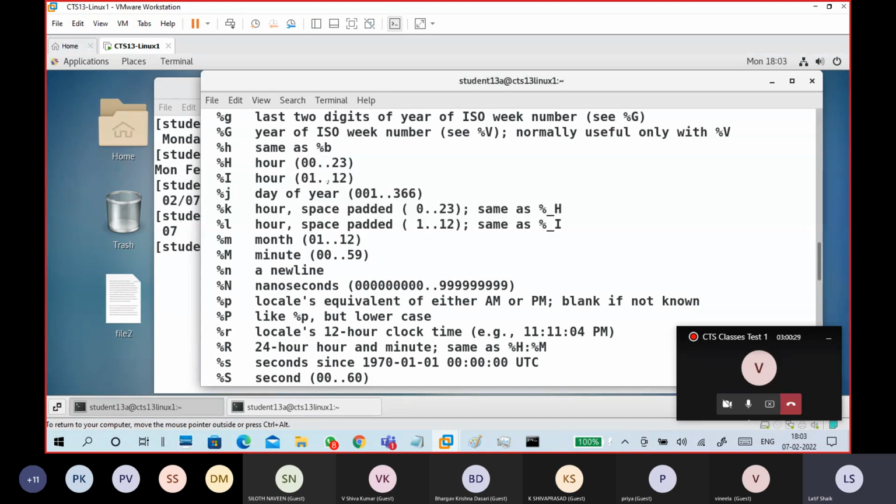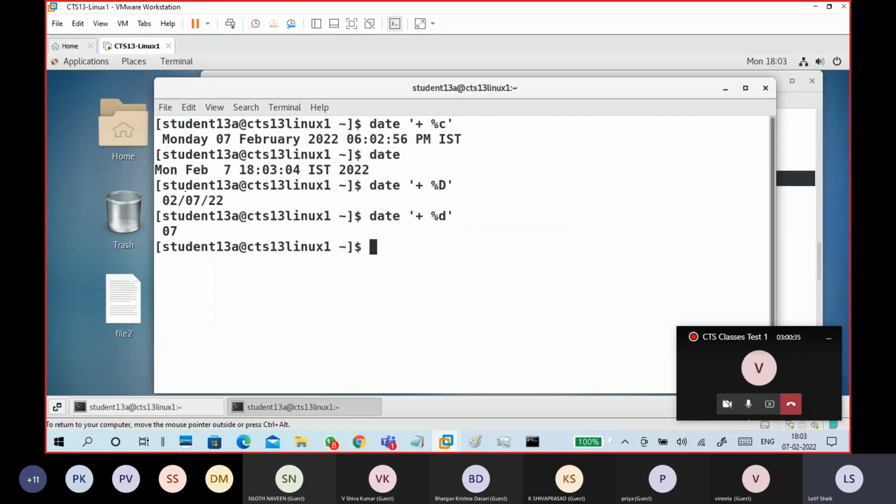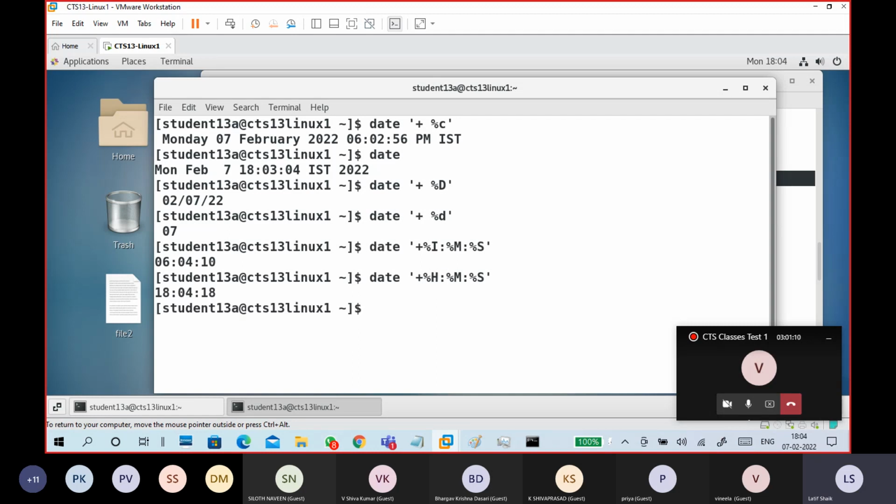Time format: hours in 24-hour format we got. I means 12-hour format. I'll show you that one. Date plus percentage capital I, percentage M, percentage S. M means minutes, S means seconds, I means 12-hour format. See, 6:04:10. Okay, H will represent 24-hour format.